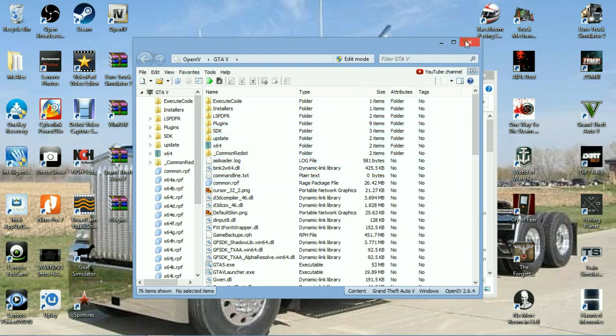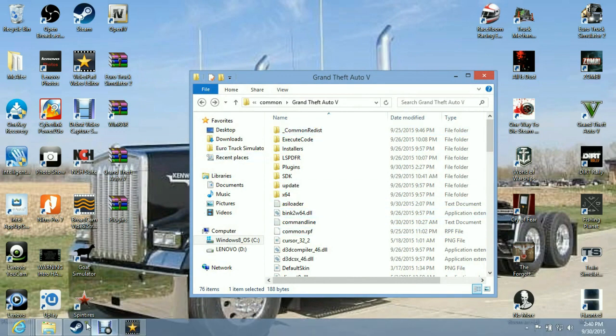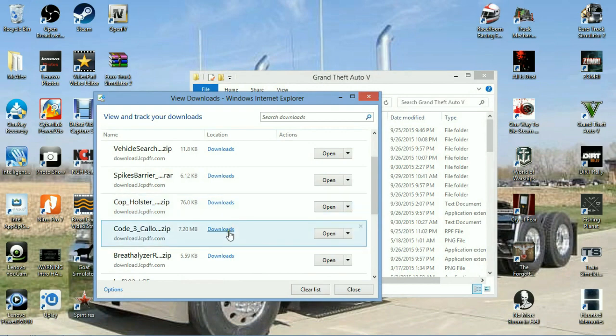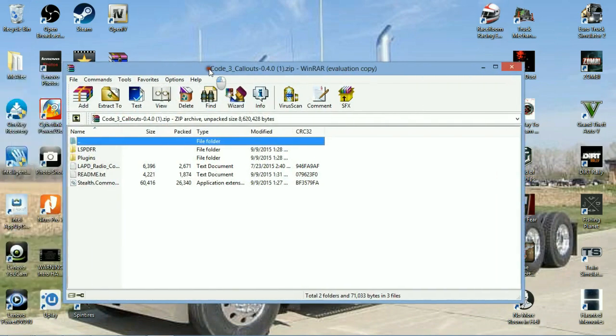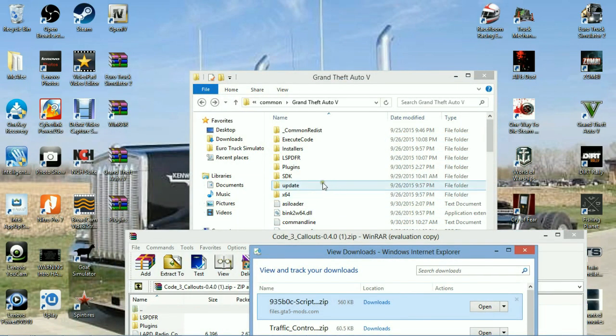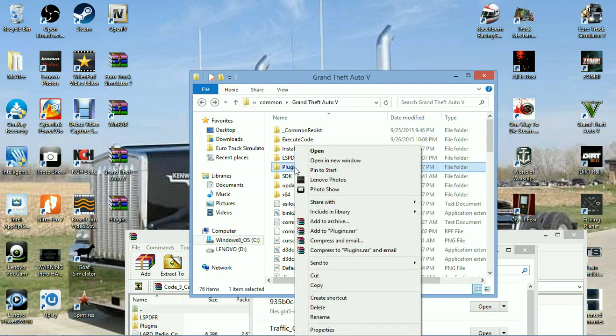But that's that. So we're going to exit out of that, and then we're going to go to our very first mod. Not a very first mod. I've been doing a couple of them. Let's do Code 3. Code 3 plug callouts. Also, just in case if you mess up, always back up your plugins, because you may never know.